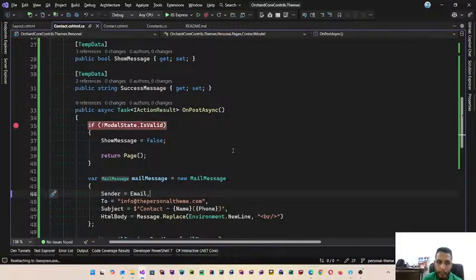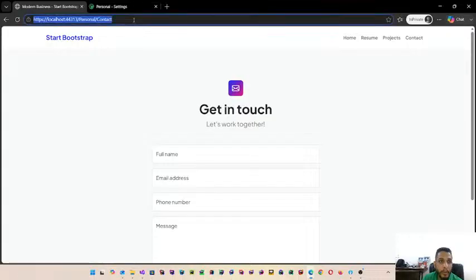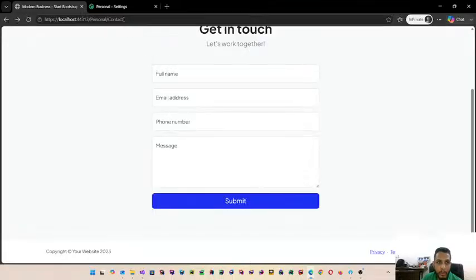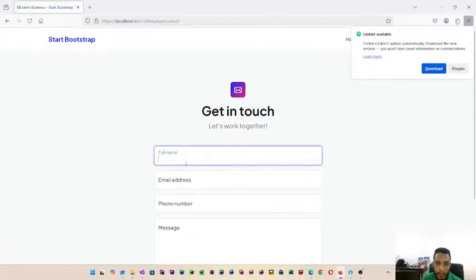Let's check. Don't know what's happening here. The browser, the same old message. Let me switch. Have a cookie. Okay.